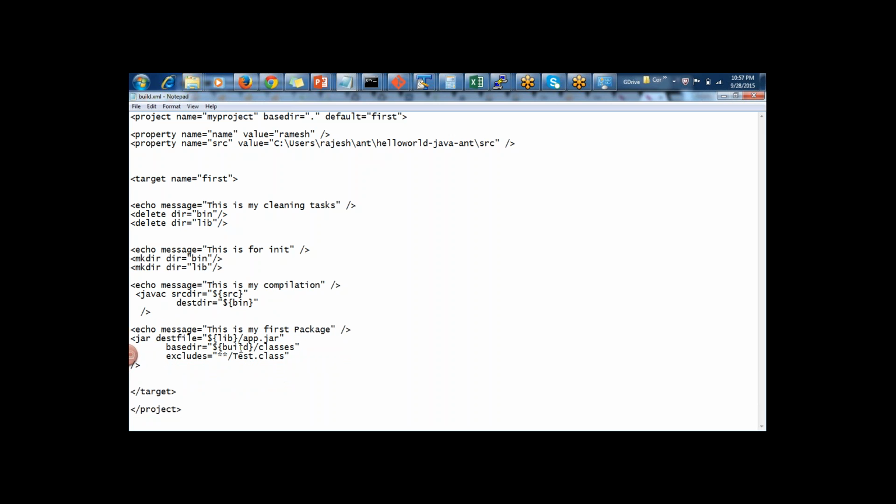From where should it take it? It should be taking from the bin. Let's delete this one also. We don't need too many paths, and I don't need this one. I'm not excluding anything as of now. Okay, so this is done. This is my cleaning, this is my creating the directory structure, this is for compilation, and this is for jarring. Now let's run this program.